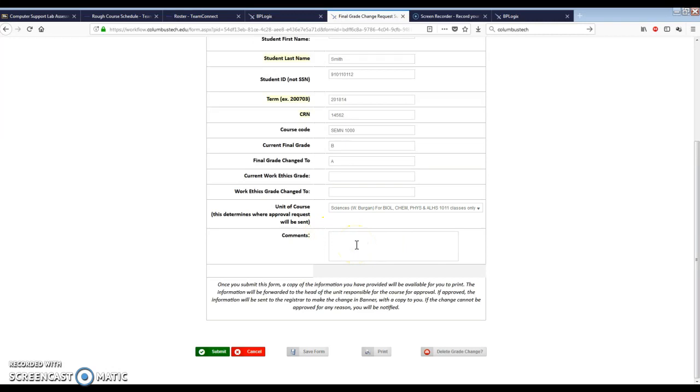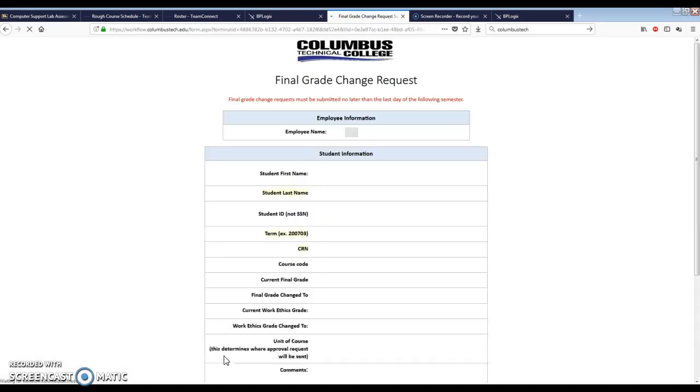So you can type a note in here. And then hit submit. And that's pretty much it. That's how to do a grade change request.